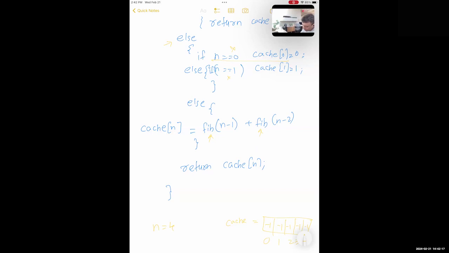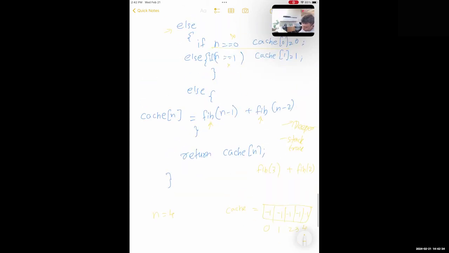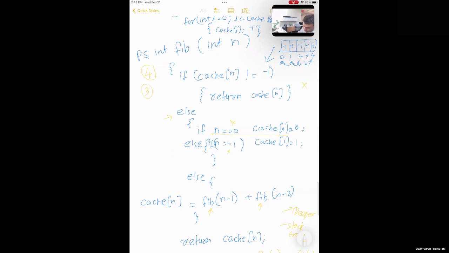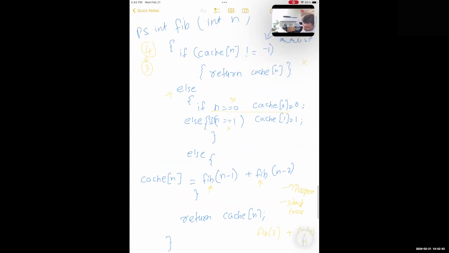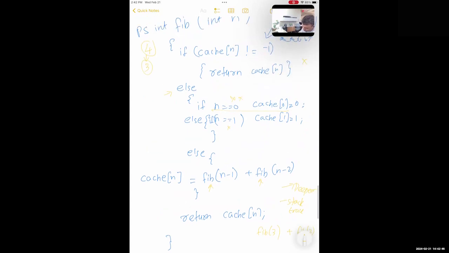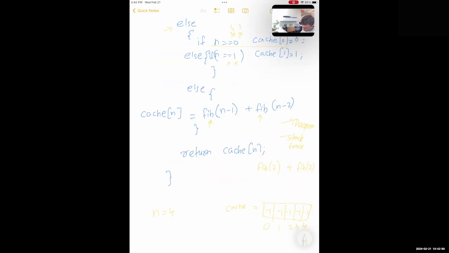Right? So now we just got into the recursion call. It's going to go deeper and deeper from here, create newer stack traces. So let's say we are at fib of 3, because we had to get fib of 3 and fib of 2. We are going in with 3 again. Is cache of 3 not equal to -1? Nope, cache of 3 is -1. Is n 0? No. Is n 1? No. Okay, so I need to fill up cache of 3, which means I have to do fib of 2 plus fib of 1.